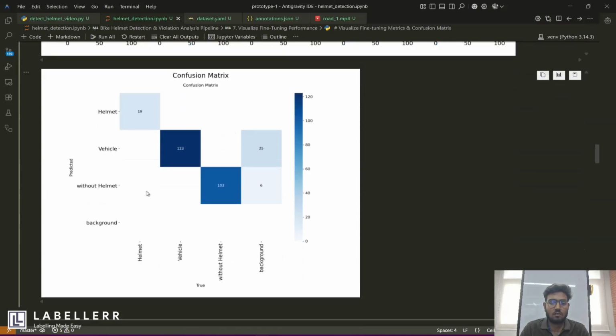If you see the confusion matrix, out of around 150 vehicles, it is detecting 123 as vehicles and the others as background. So there are some noises, it is still capturing as vehicle, but it is performing greatly in our favor.